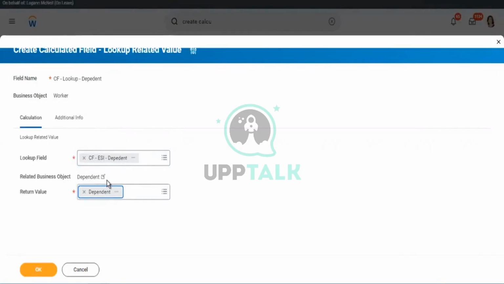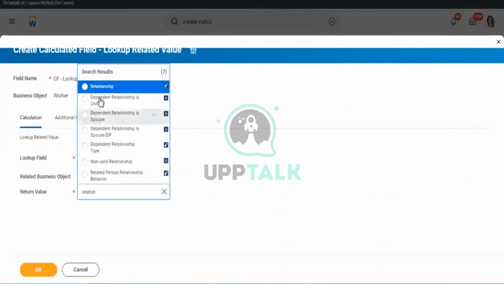We have taken a multi-instance field into a single instance and we were able to get dependent. And similarly, you can also get the relation. Whatever field you are taking from the related business object for dependence, you can take that now. You can take a relationship. Anything related to dependence, you should now be able to take.